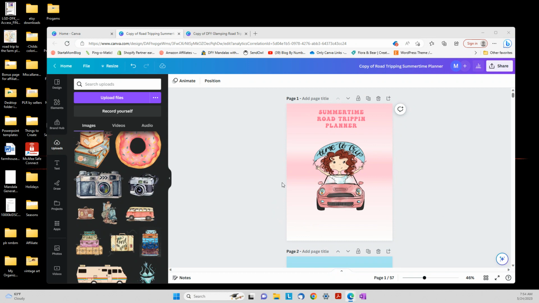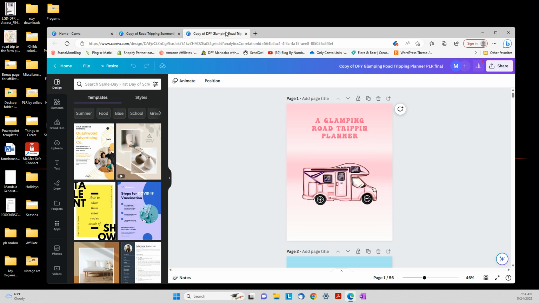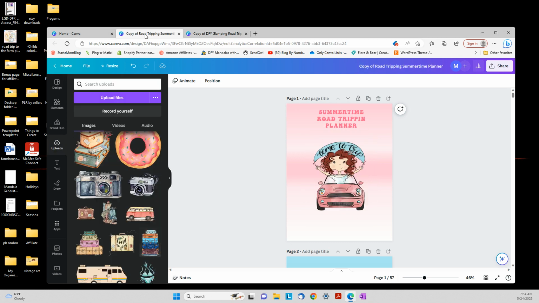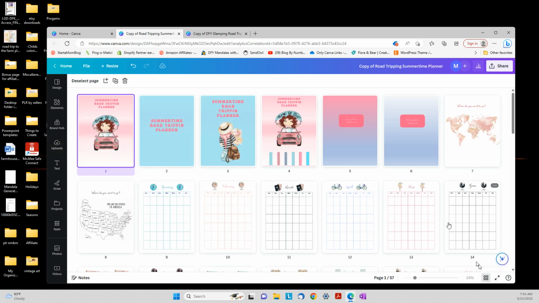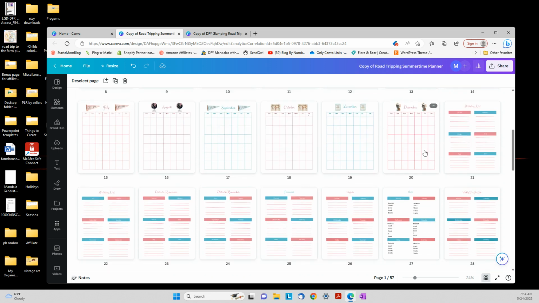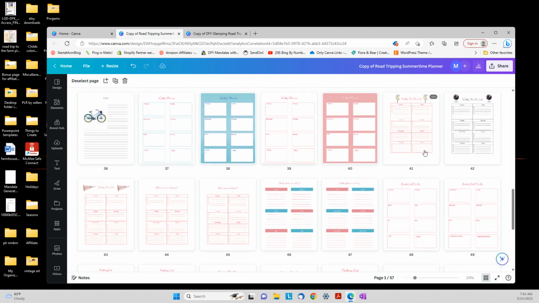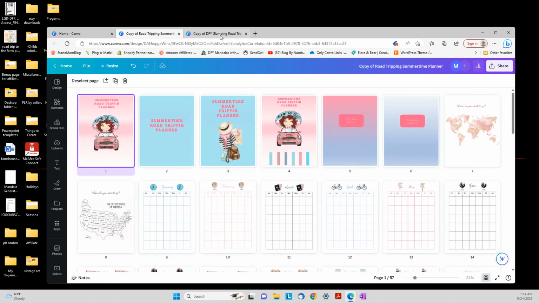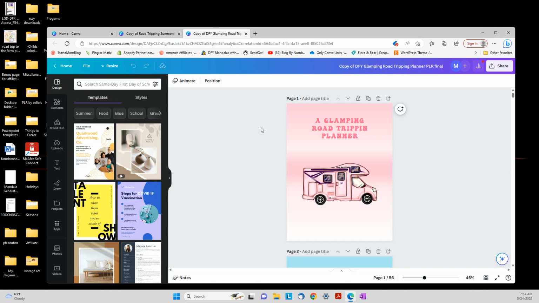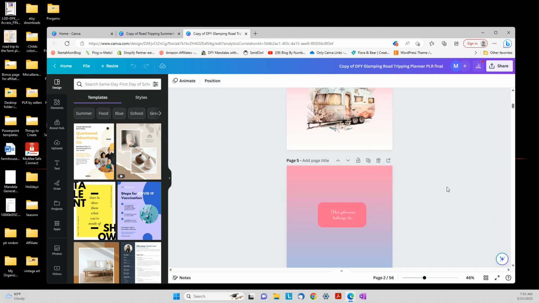I wanted to come on and show you guys how to redo the summertime road tripping planner into the new glamping road tripping planner. I was able to take this planner here, which is my basic planner that I started making most of my planners with, just some basic pages, etc. And then I turned that, with the help of AI as well, being Chat GPT, into this planner here.